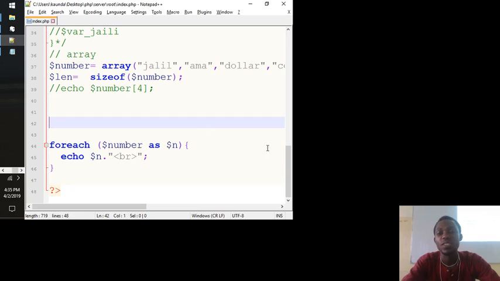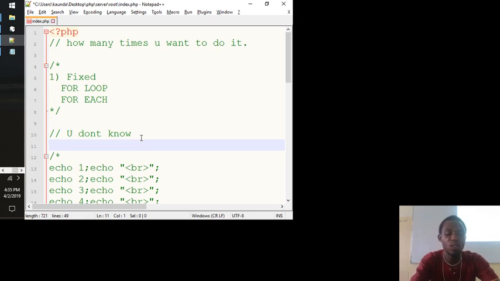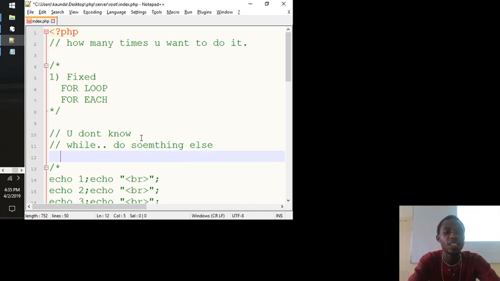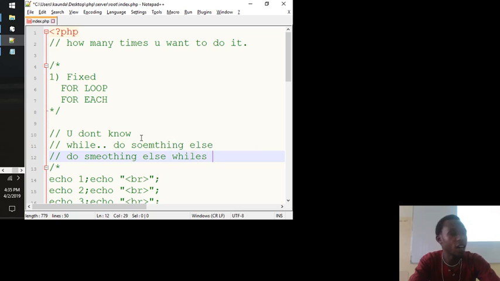Now, when we started, we look at it this way. When we know the exact number of times we want to repeat what we want to do, that is when we use this for. When we don't know, then we have the option to use these here: while something is true, or while is false, do something else. Are we okay? Then there is this one, to do something else whilst is true.